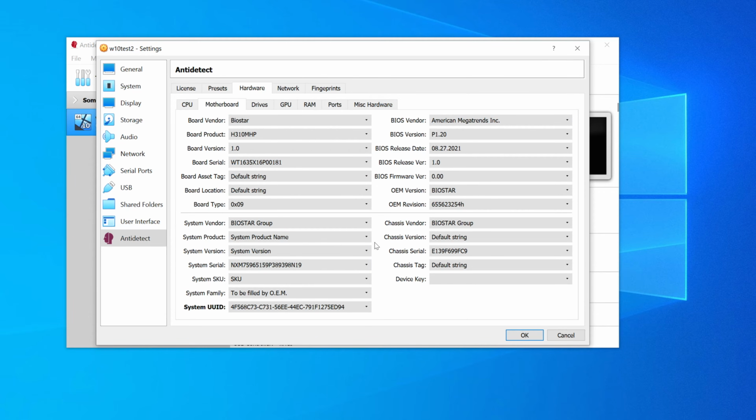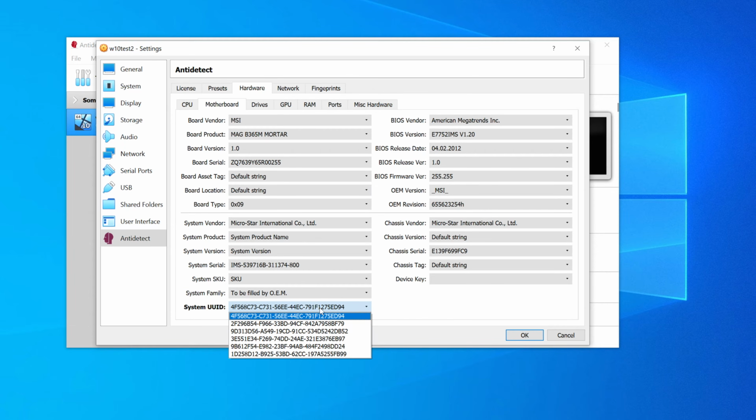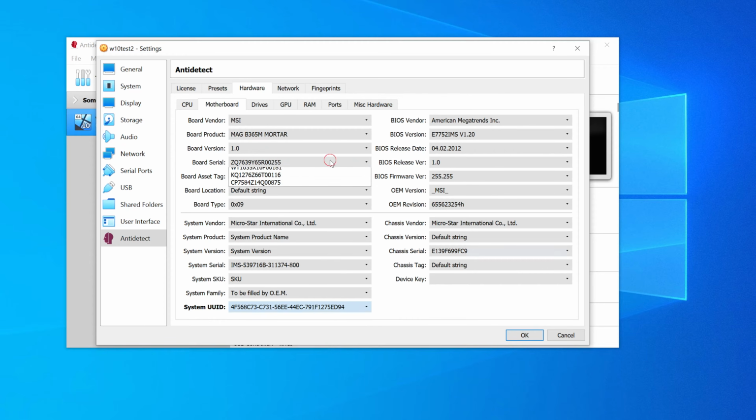Some people are asking me, why, Vektor, when you are using your hardware randomizer, do we have only a few serial numbers? I will tell you why. If you restart your Antidetect, all the serial numbers that you can see here, or even here, will be different. I made it this way because of the user-friendly interface, yeah.